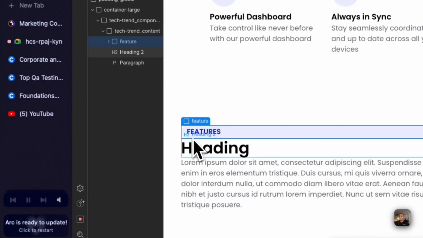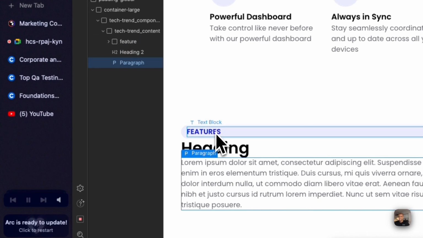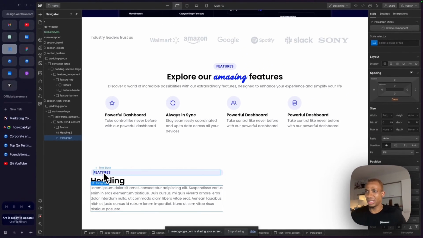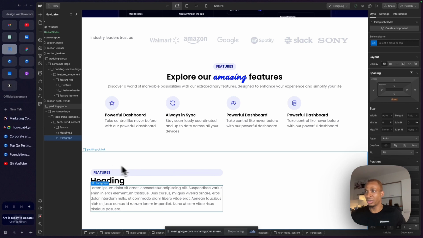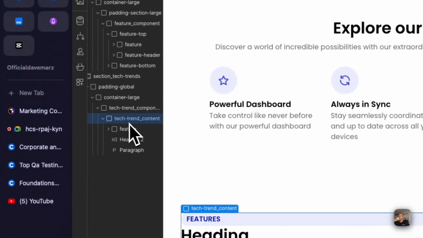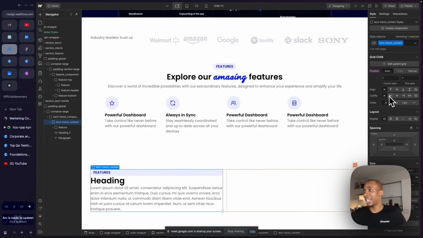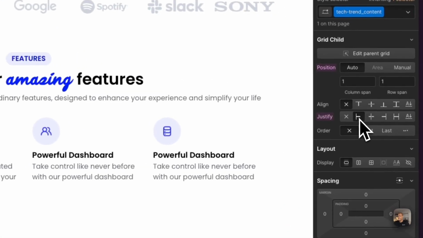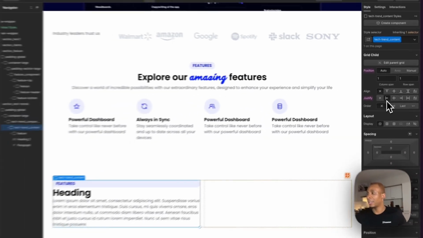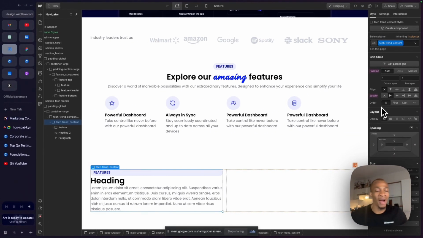See, it's here. But if you notice, inside of the tech trend content, it is spanning from left to right. It is just very long. It doesn't make sense. We do not want that. So what do we do on the parent tech trend content? We want to justify it to the start. I think that should solve the problem. I click it. It doesn't. Nice. Now it doesn't solve the problem. We have to look for another solution to that problem.